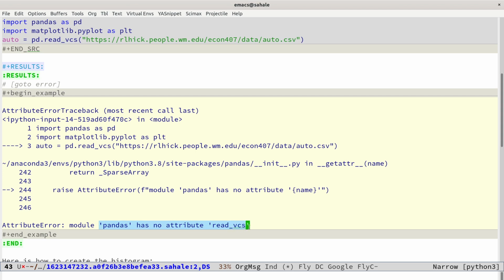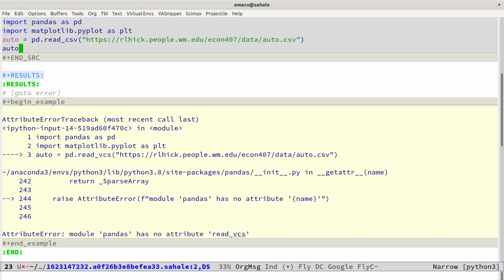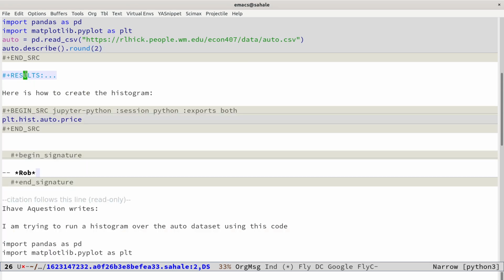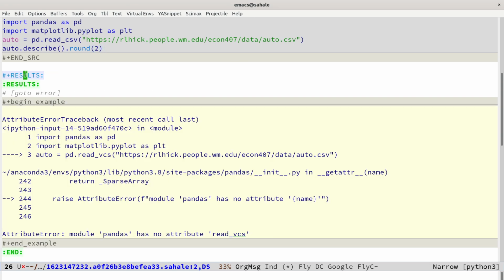Pandas has no attribute read_vcs. Yeah, it needs to be CSV. Okay. And I'm going to go ahead and include summary statistics of this data just to make sure it's loading okay. Describe. I'm going to round to 2 decimal places. So when I run this, now I want you to check this out. This results block is going to be replaced with new results. We don't have to delete the bad results and put in the good results. It's just automatically going to dump the new results right in there.